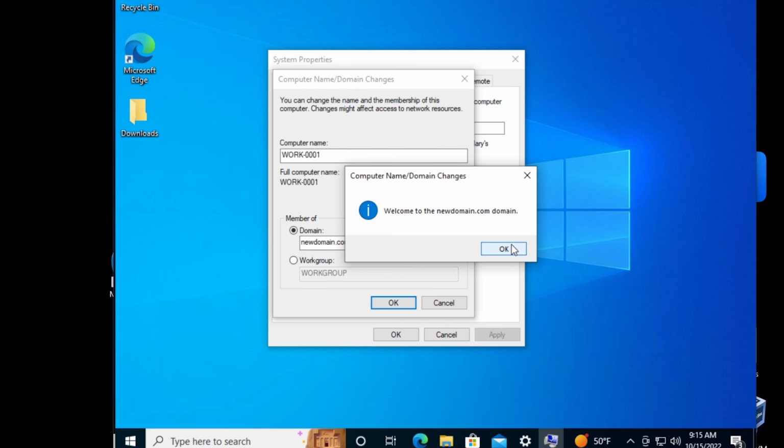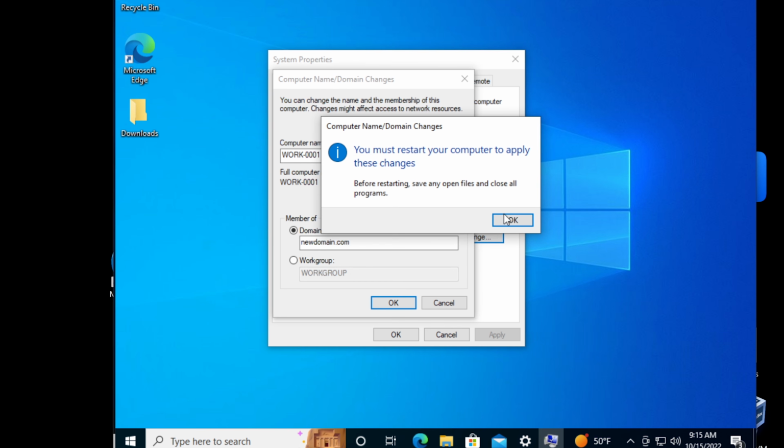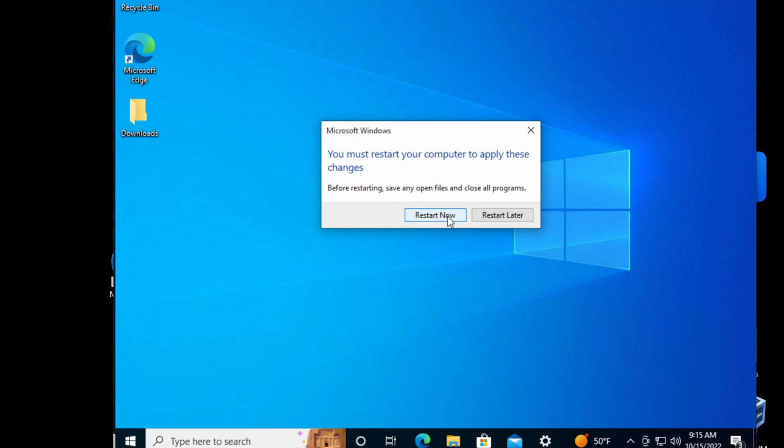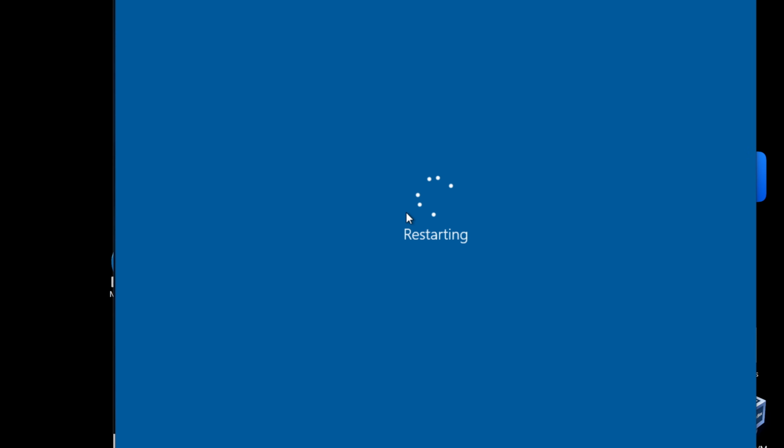Here it is. Welcome to newdomain.com. And we're going to have to reboot the computer for changes to take effect. It tells you here that changes will take effect after you restart the computer, so we're going to restart it right away.